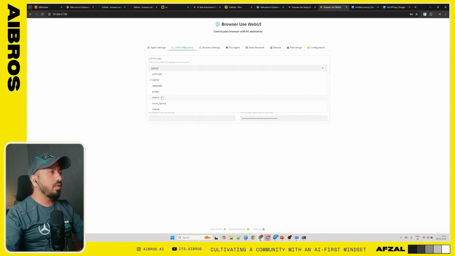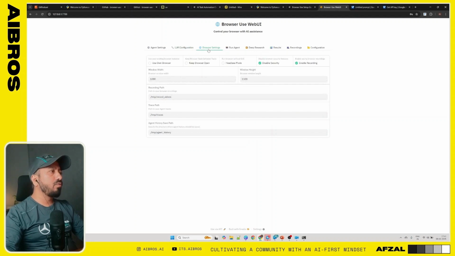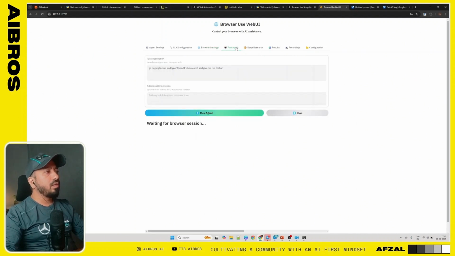Select the Gemini Google and then the Gemini 2.0 Flash EXP model. Now after that, let's go to the next. These are the browser settings. Let it be as is, you can explore it later. This is the run agent section where you can give the actual prompt, and then the agent will perform the required actions.